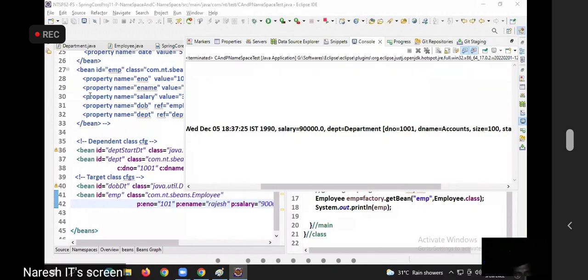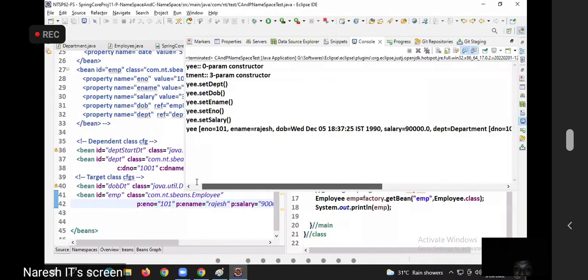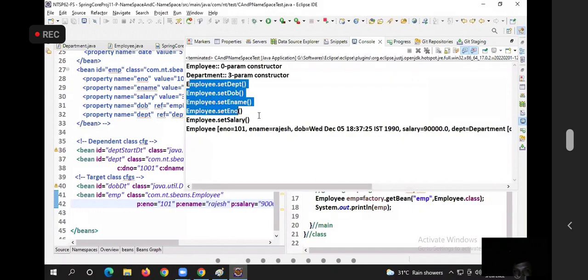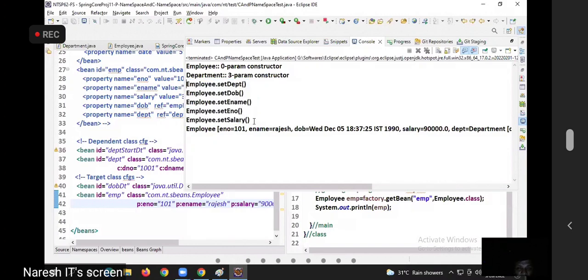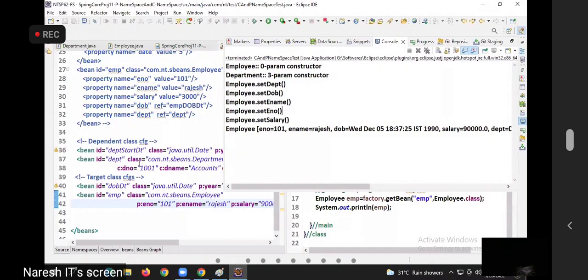Guys, is there any difference between C namespace and P namespace? Whenever I use a P namespace, it is calling setter methods. When I give an answer to your question, keep the habit of responding in the chat box. Whenever I use C namespace, like here for department number, then it is executing the constructor.